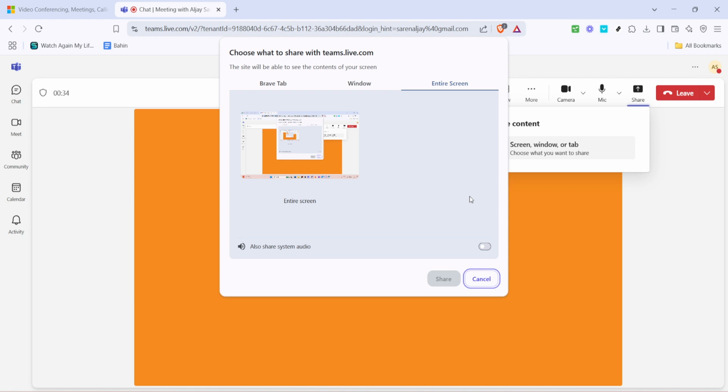Remember, whenever you're done sharing, simply click on the Stop Sharing button that appears on the toolbar and you'll return to the normal meeting view. And that's all there is to it.